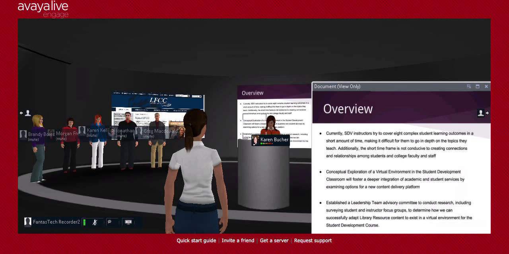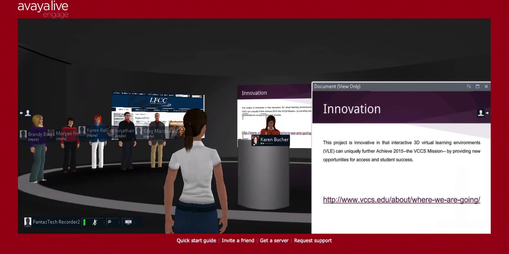So as we got started, we established a leadership team and did some research on the topic to determine what type of virtual environments were currently being used in classroom settings. We surveyed students, we talked to the instructors, we talked to the library resources person, and we tried to develop this idea behind what a virtual environment for a library presentation would look like.